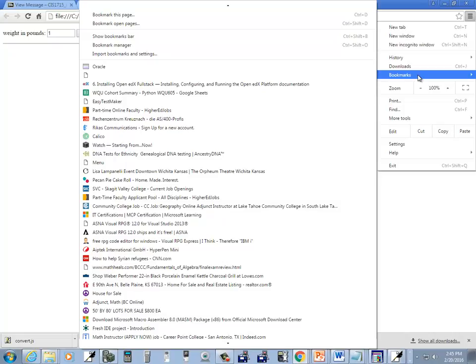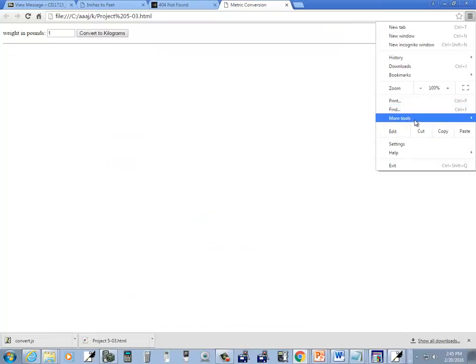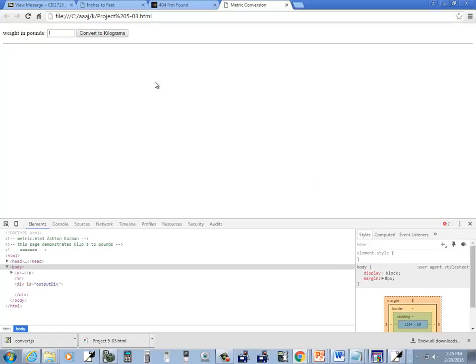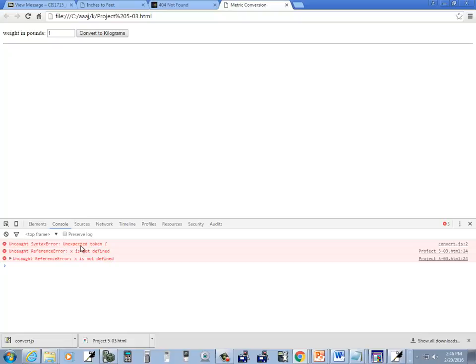Not seeing development there. Settings? No, more tools. There it is. Developer tools. Okay, then if I click this, it gives me that. Uncaught syntax error, unexpected token. Convert.js line 2.